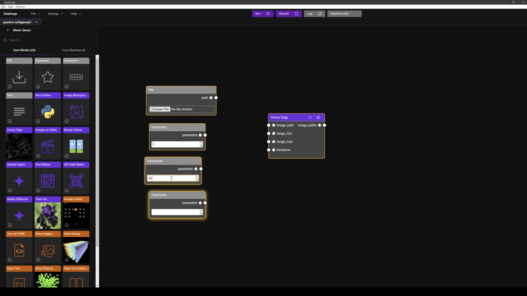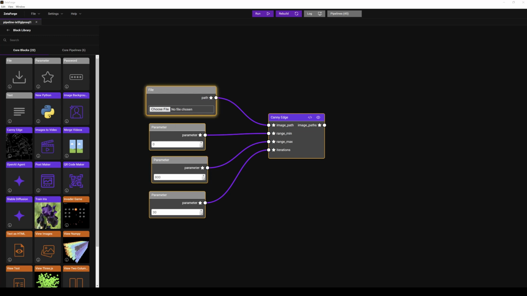So the maximum will be 800. The steps, or the iterations, will be 30. We just need to connect them to Canny Edge, so all these will be passed to the block when we run. We need to select an image, and I have an image just here.